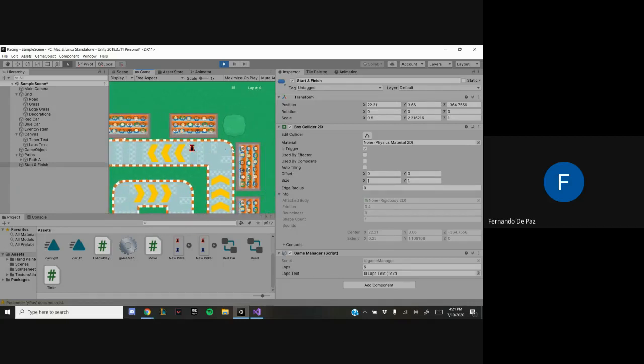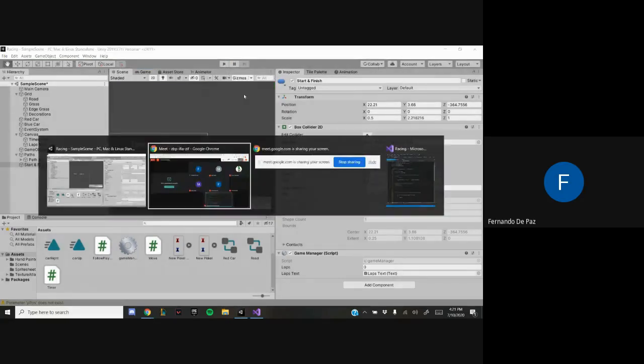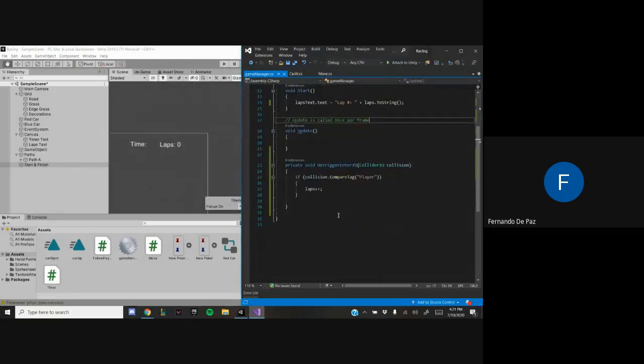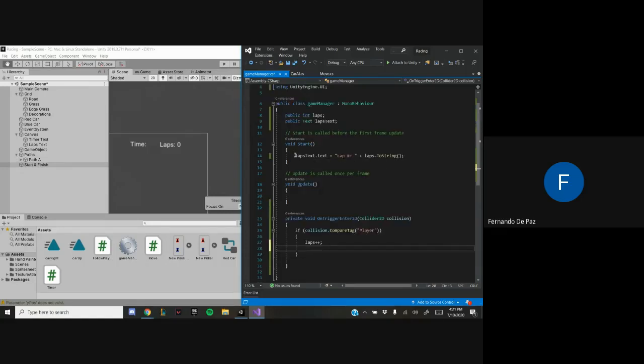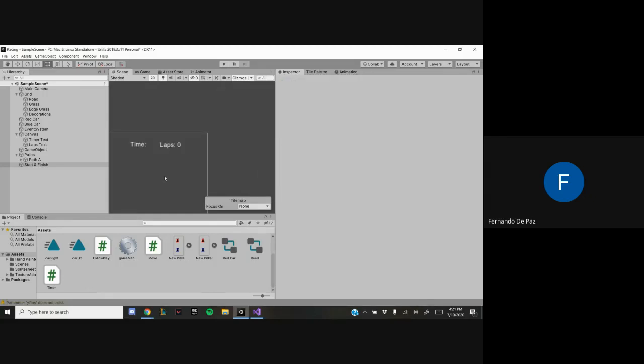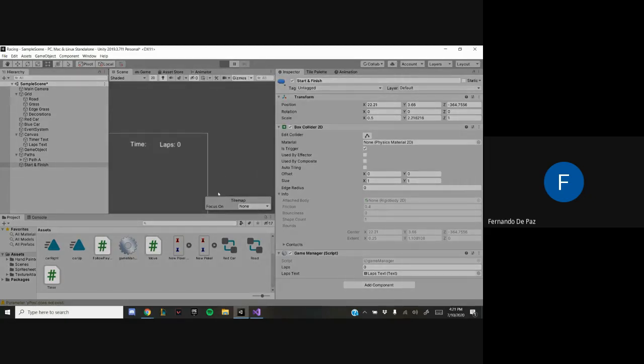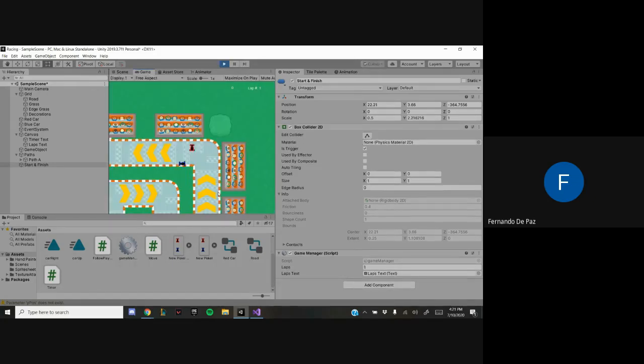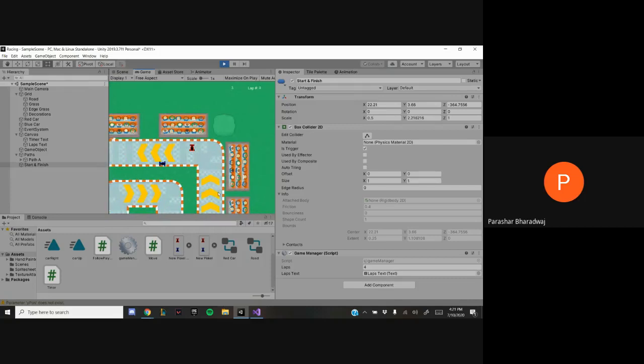Okay. Can you go back to the script? I think you're missing the last part. When you have to do the last update, you're not updating the text. So after laps plus plus, you need to update the text. Just copy the line above, the start laps dot text laps hashtag. Put that right after. Yeah, and save it. Try it out, and it should work. Yeah, okay, cool. Okay, perfect.